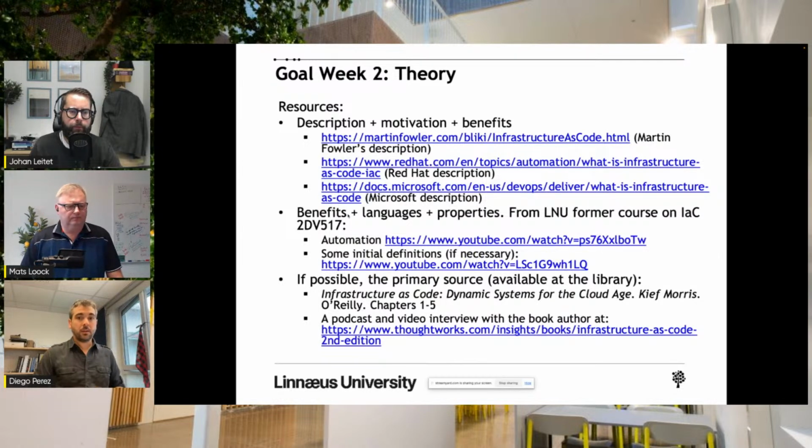For the theory, the book in the literature does not cover this, so we will use online resources. Here you will find three links: one to Martin Fowler, who is a big name in software engineering, another from Red Hat, another from Microsoft, all of them on infrastructure as code, that describe the motivation, why use IaC, infrastructure as code, and the benefits.